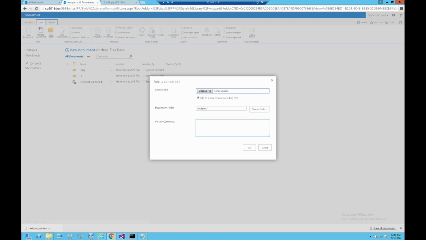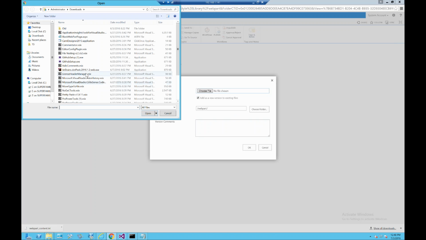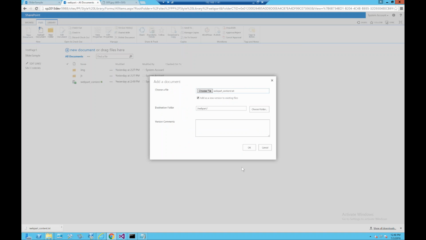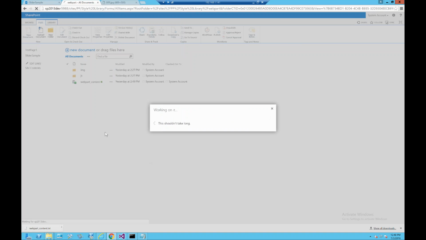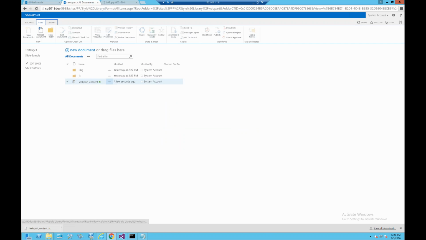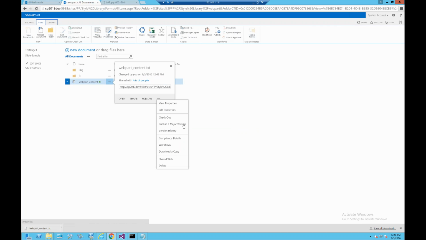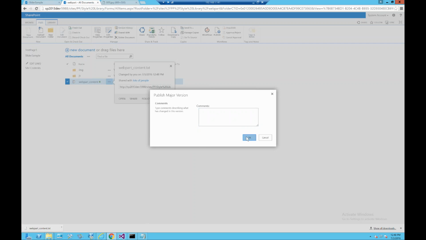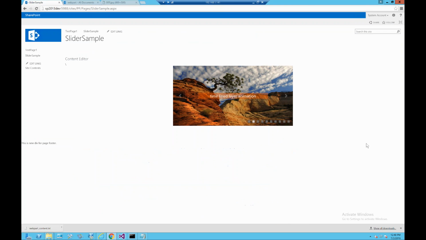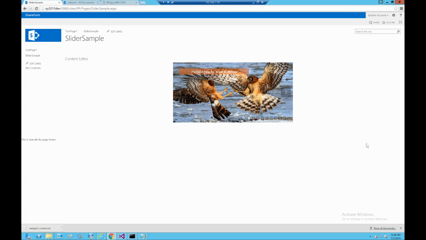upload the document. What is the name? WebPart content. If the name is exactly the same, then it will treat it as a next version. Okay, and you can publish the major version, and let us come here, and in Chrome it is Ctrl+Shift+R to refresh everything completely.